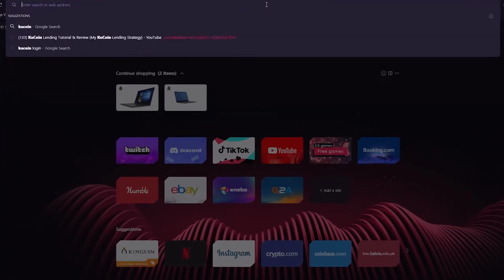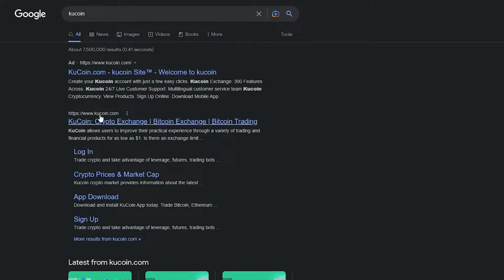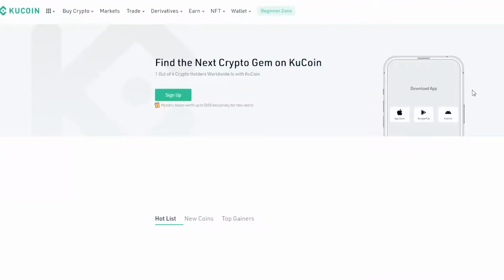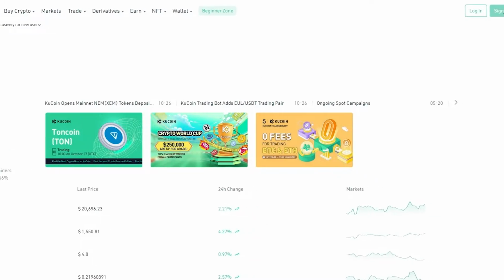So first of all, let's go and write KuCoin. Once you do that, you're going to come here, and the first link, KuCoin.com, you're just going to click on that. And once you click on it, obviously we're going to need to sign up. So let's go on sign up.